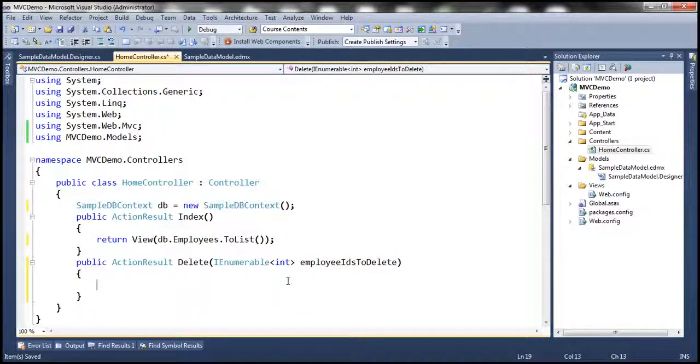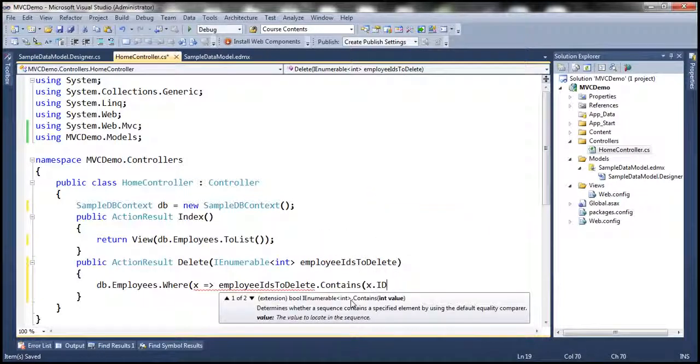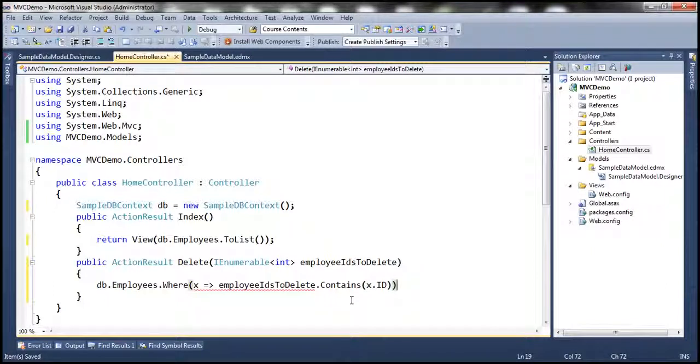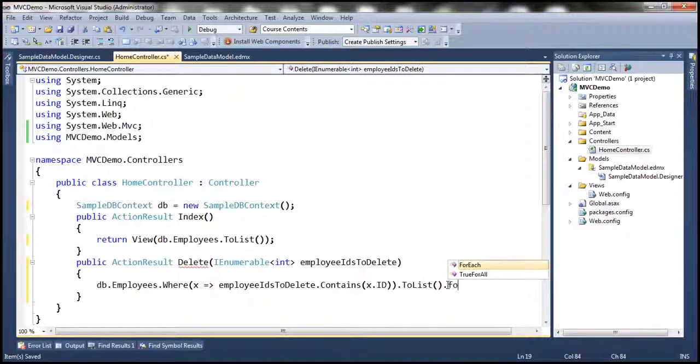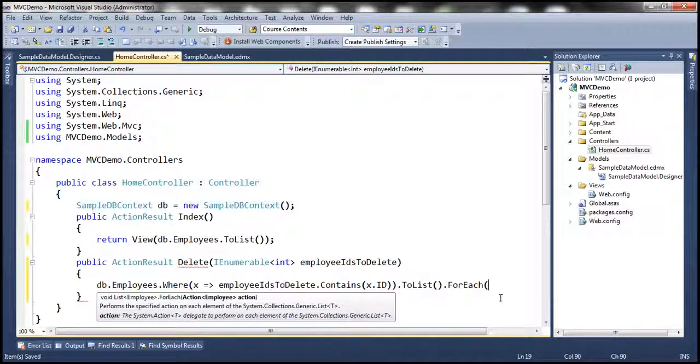Okay, so how are we going to delete these employees? So db.Employees, that's going to give us all the employees, but then out of them, let's apply a where clause. So x such that if this list employeeIDsToDelete contains the employee ID, then all such employees, let's convert them to another list. So all such employees, loop through each one of them using this foreach loop, and then delete them. And how are we going to delete them?